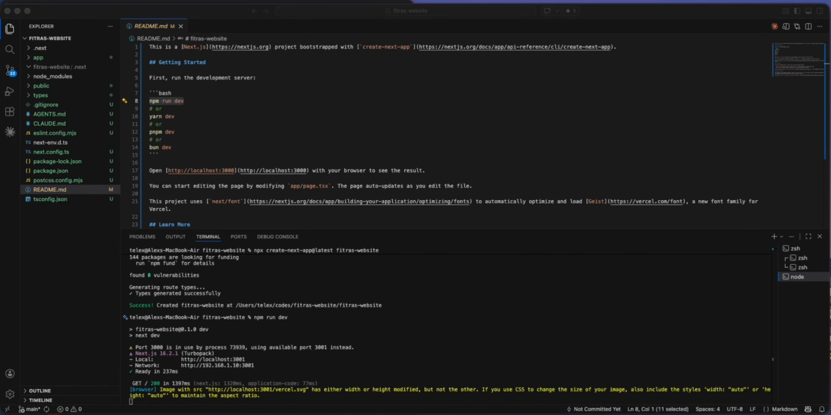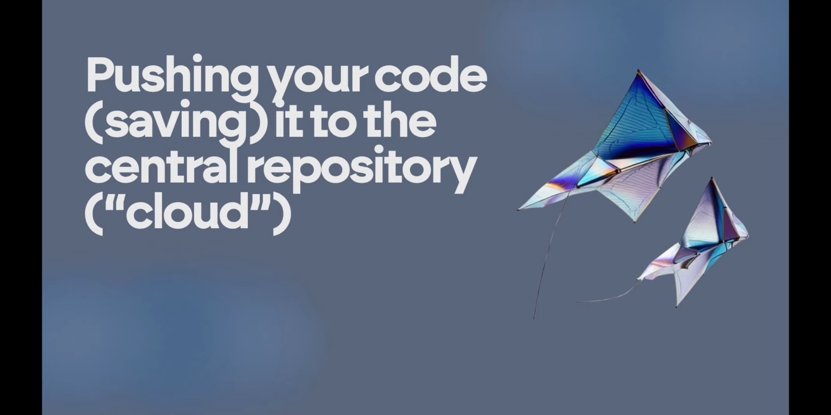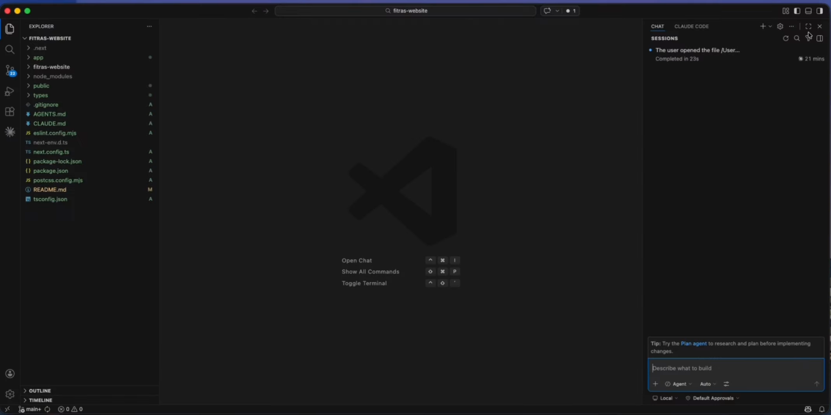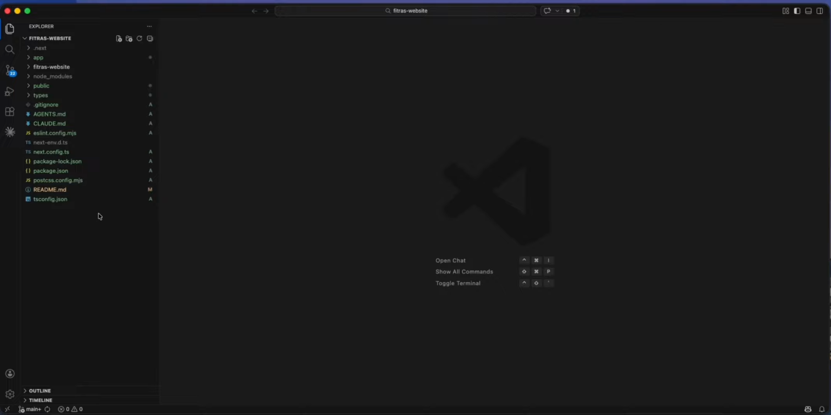Cool. Now I want to show you how to push your code. Okay, and now finally, I would like to show you how to push the code changes that you've made into the repository.